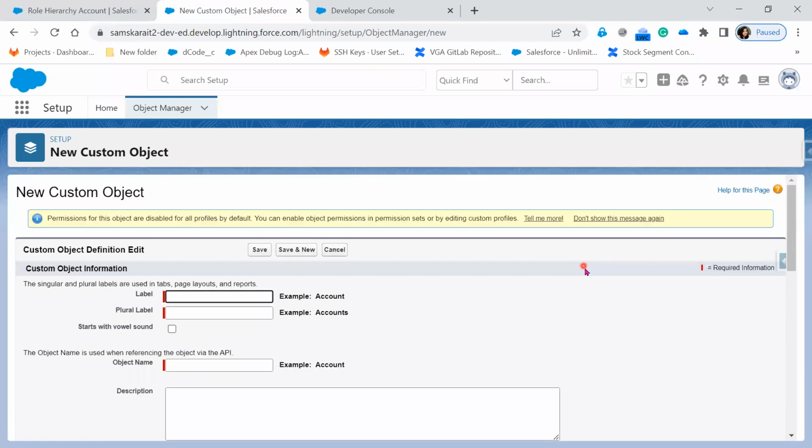Now, it is giving a warning here: permissions for these objects are disabled for all profiles by default. So by default, whenever you are creating a custom object, permissions will be off. You can enable the object permission in a permission set or by editing the custom profile.